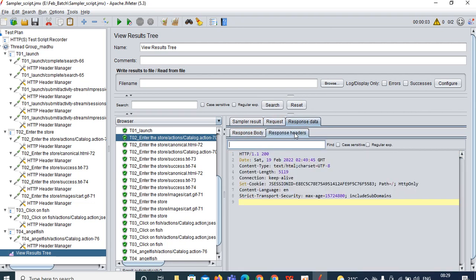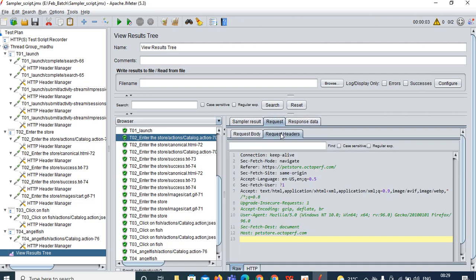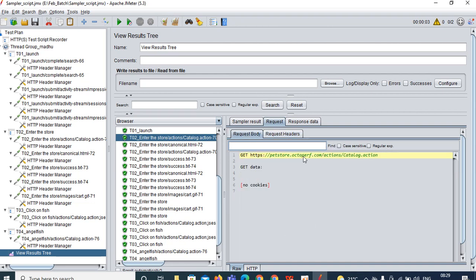Okay, at the same time response headers or request headers, wherever you can see the common properties here: find, case sensitive, regular expression and all. So why do we need to use this? I want to search for anything over here, whether there is any pet store or not. What you need to do is enter pet store over here and click on the find. Click on that find, see that pet store is highlighted over here.